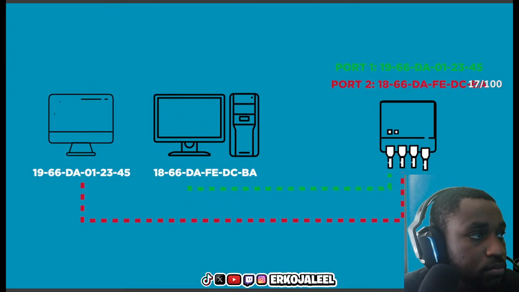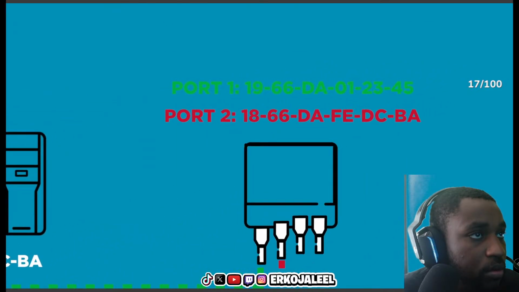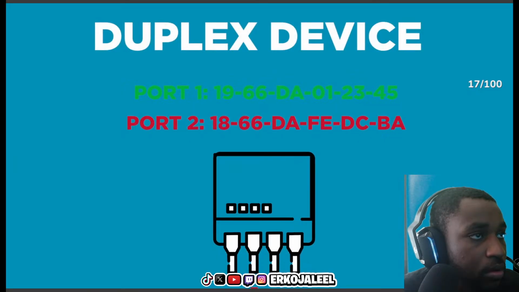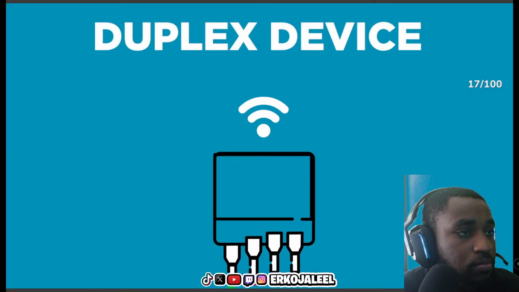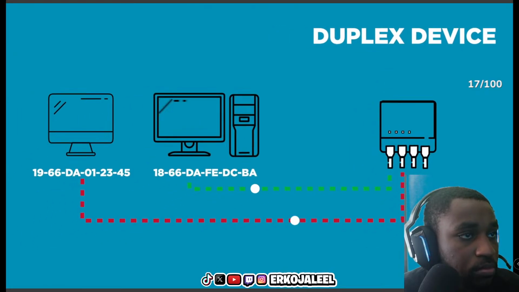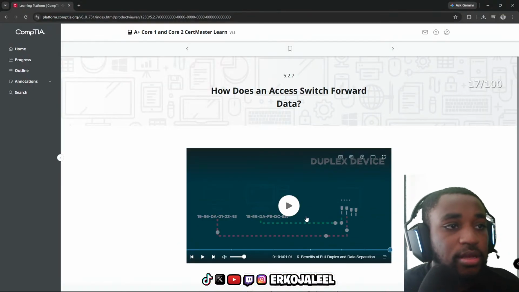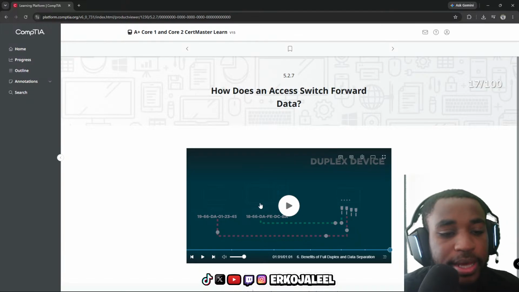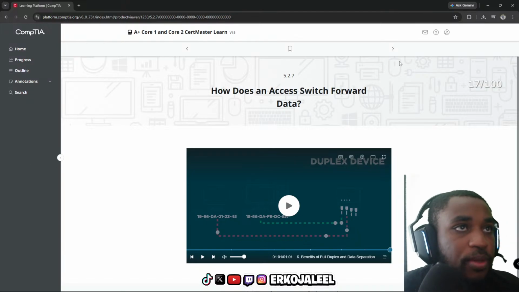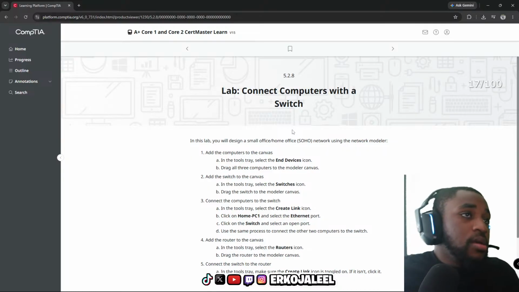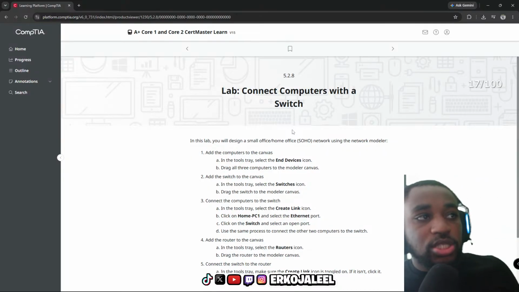It's also important to know that switches are full duplex devices. This means they can send and receive data simultaneously. This, along with the data separation by port, increases both speed and efficiency in data transfer. Okay. So switches are a full duplex device. Remember that.